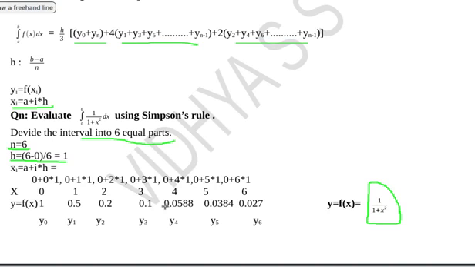Like this I need to calculate y0, y1, y2, y3, y4, y5 and y6. After calculating all these values, I can put these values in this equation, h by 3 into y0 plus yn, etc.